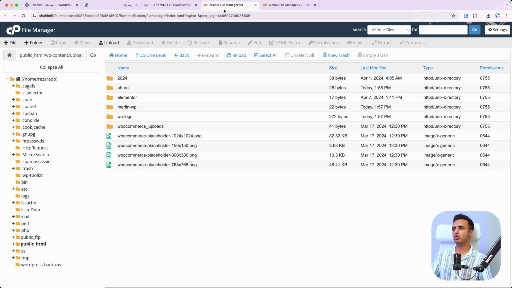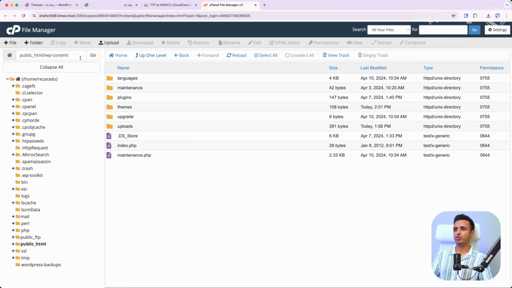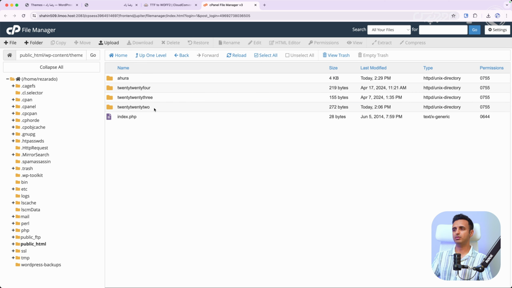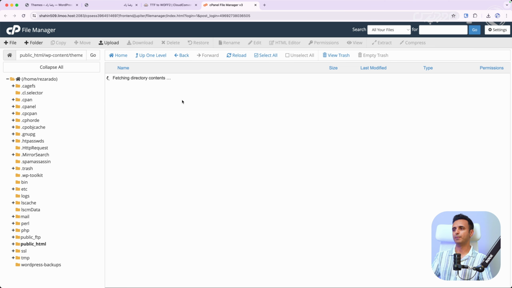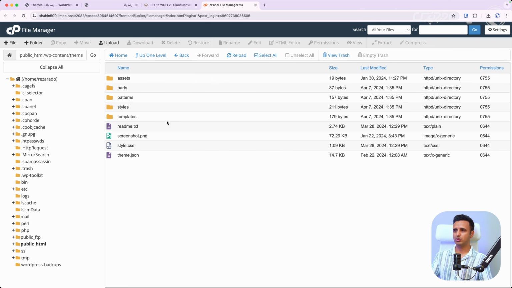So we have to go to our cPanel file manager, or our DirectAdmin file manager. Then we will go to wp-content and themes, and here I have to select my theme folder. My theme directory is 2023. So I'm going to this folder, and here I have to add a new file.